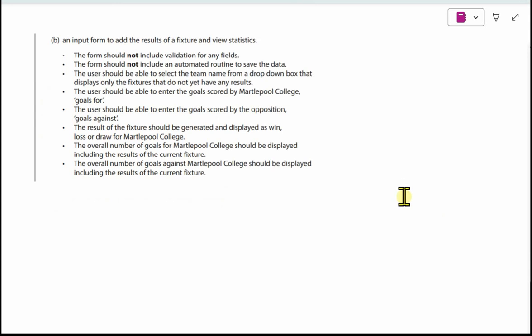We need to create an input form to add the results of a fixture and view statistics. So the form should not include validation of any fields. The form should not include an automated routine to save data. The user should be able to select the team name from a drop-down box that displays only the fixtures that do not yet have any results.